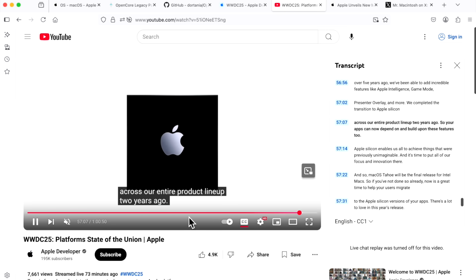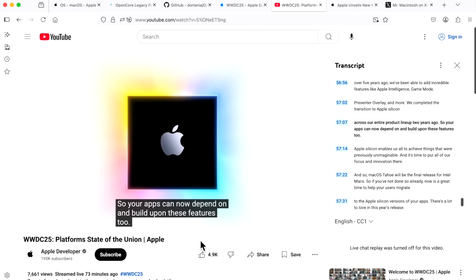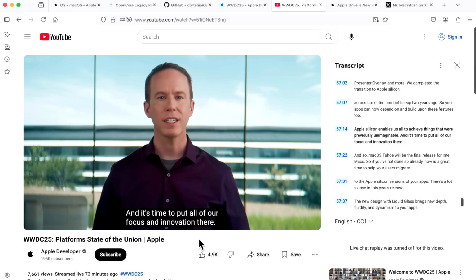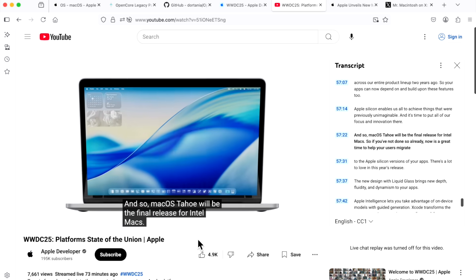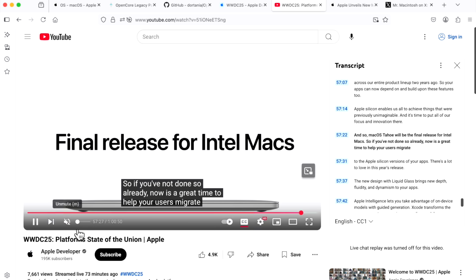We've completed the transition to Apple Silicon across the entire lineup, so your apps now depend on these features too. Apple Silicon enables us to achieve all things that were previously unimaginable. It's time for all of us to put the focus and innovation there. So macOS Tahoe will be the final release for Intel Macs.